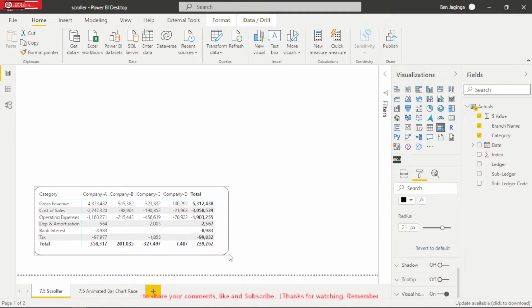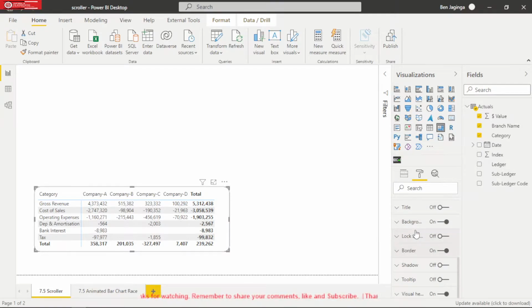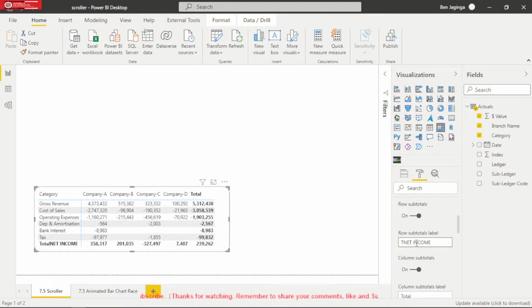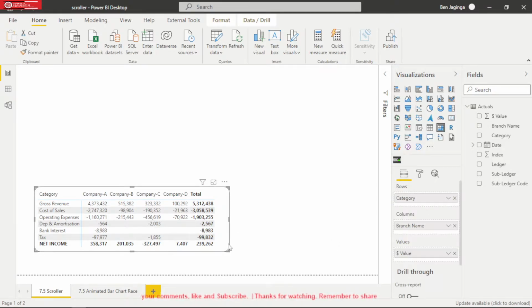Then I will change the subtotal, then total, to net income. So again I will go to subtotals, then I'll change this one to net income. Now let's try to do our scroller, rather, create a visual for scroller.